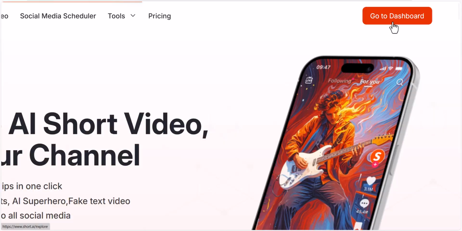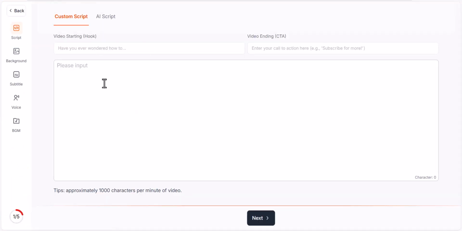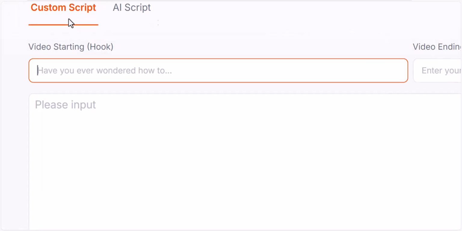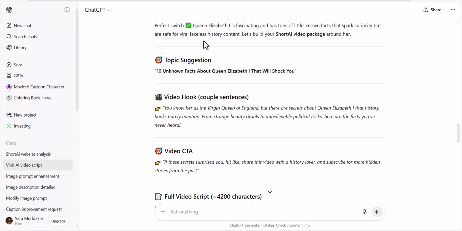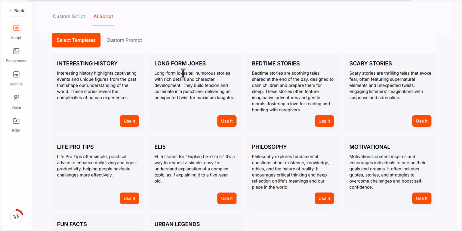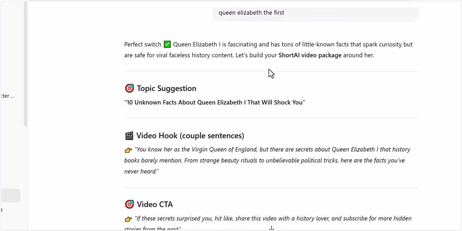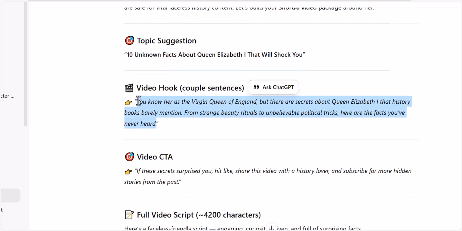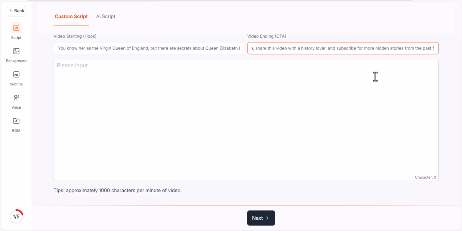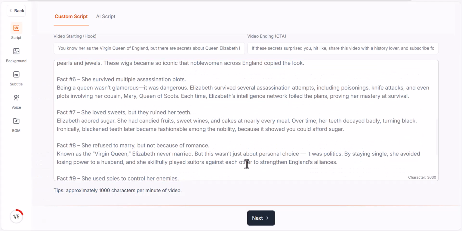Let's log in and go to our dashboard. I'm going to click AI Story Video. This takes us to a page where we can type in our own custom script or let AI create a script for us. I already had a topic in mind, so I went ahead and had ChatGPT generate a script for me. Anyway, let's copy and paste our video hook, video CTA, and our video script.